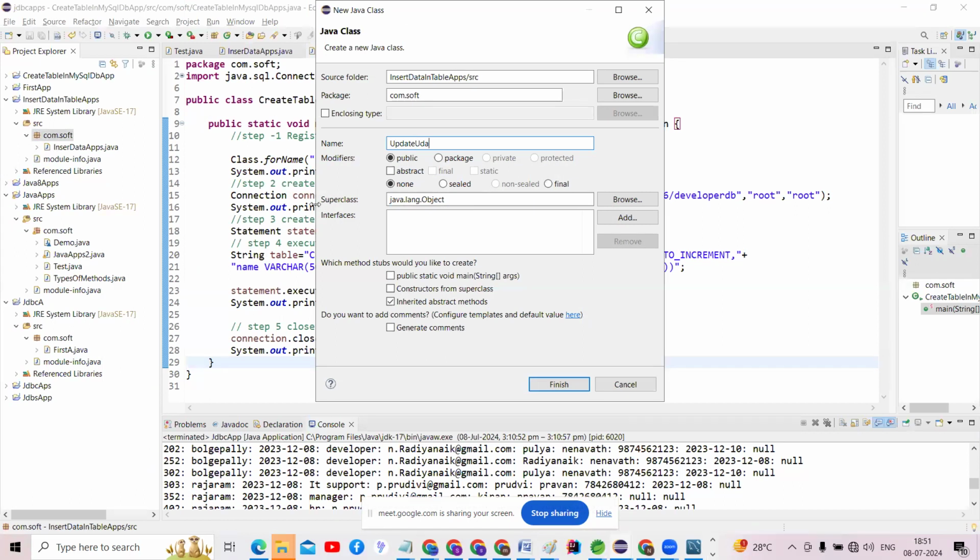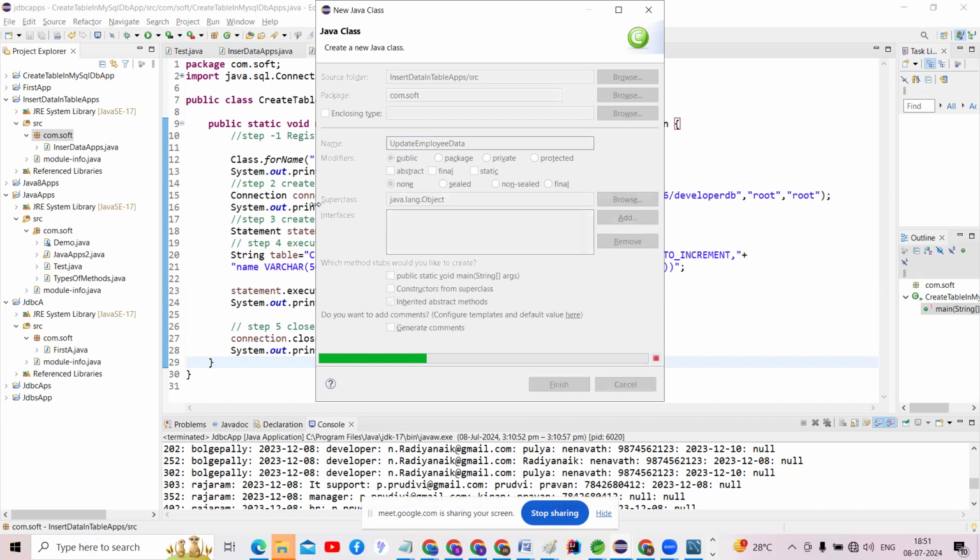Update user data or employee data. You can give any class name, guys. The table name is employee, right? I'm going to create it.